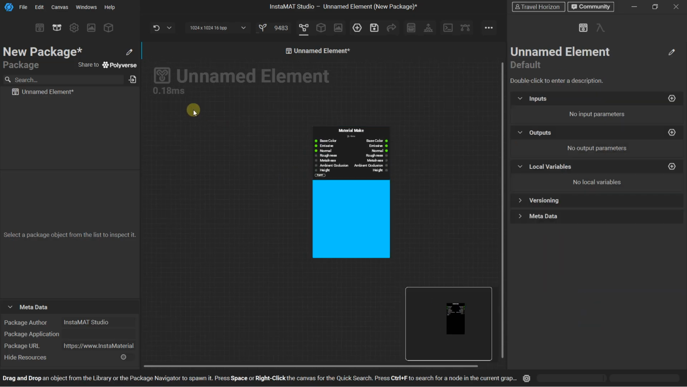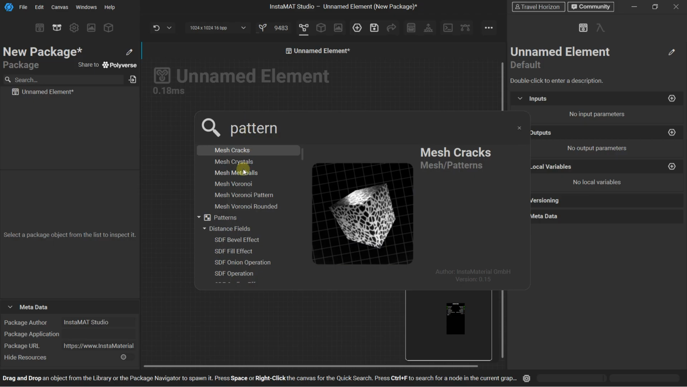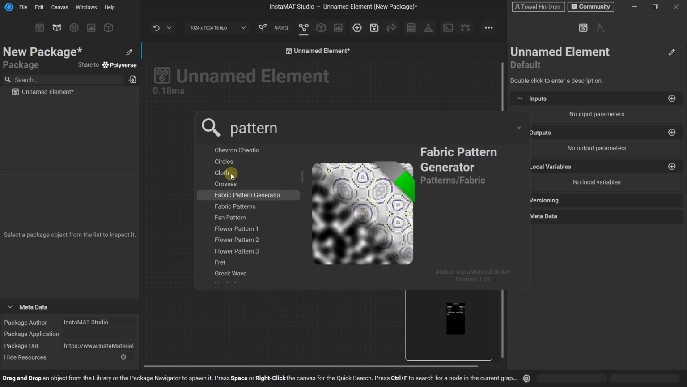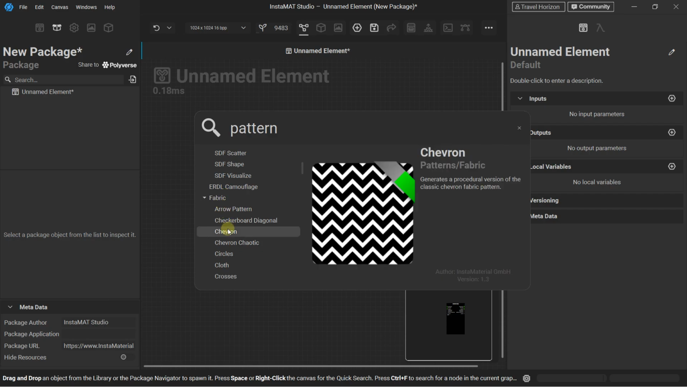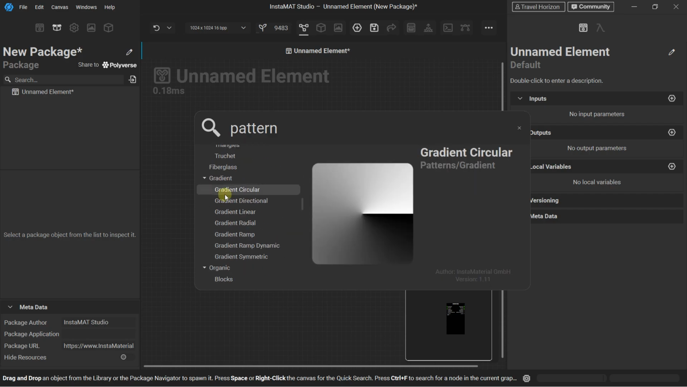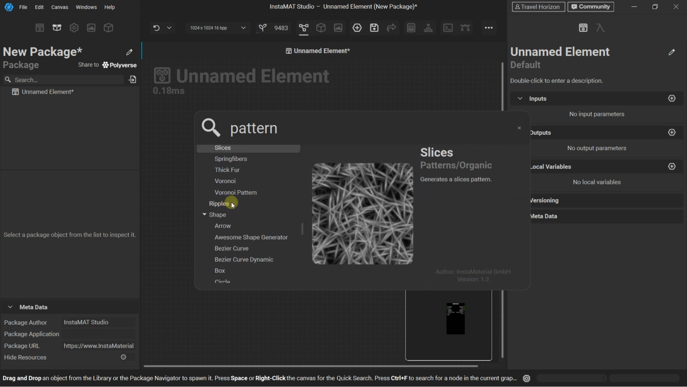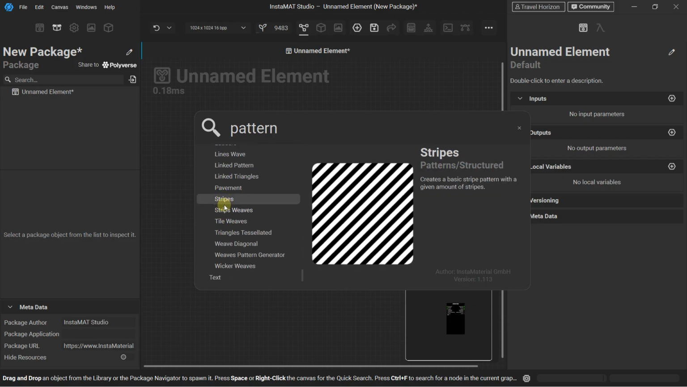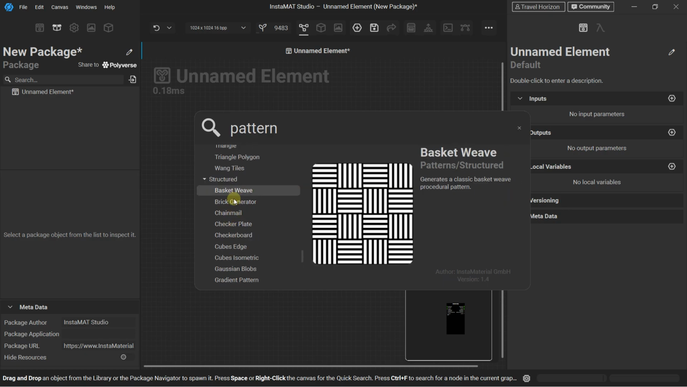So for example, I will right click here and search for a node to define a base color. I will type, for example, patterns, and I will have a list of different patterns that I can use, separated in different categories. So we can have a lot of patterns categorized. Here, for example, you can find this one. If I just continue, I also have different types of gradient. We can use slices. We can also add different types of shapes. We have stripe here. So definitely we have a lot of possibilities to add patterns.